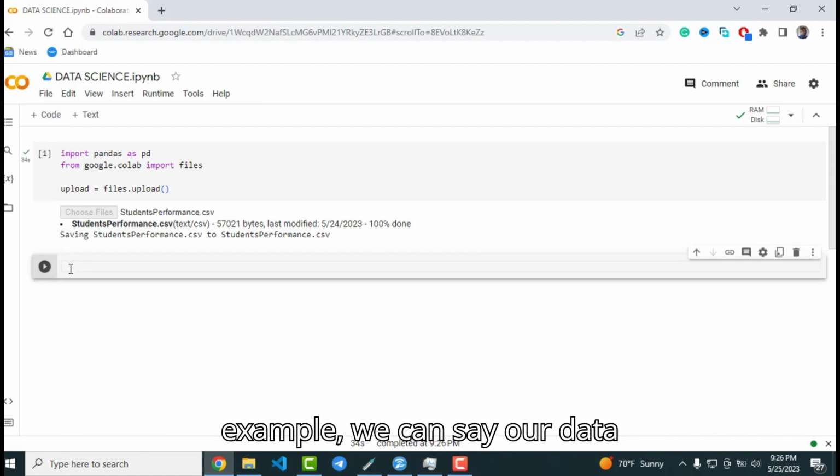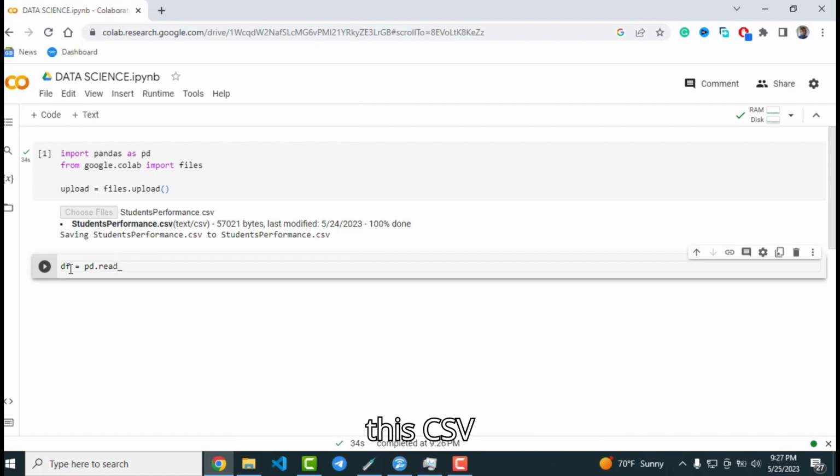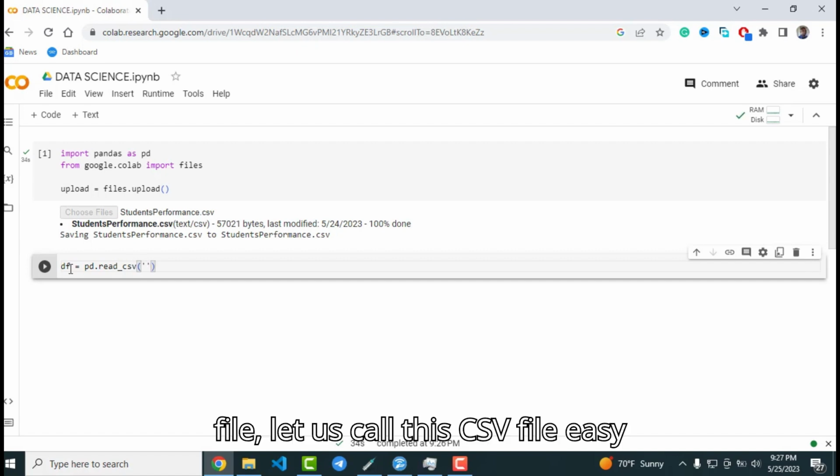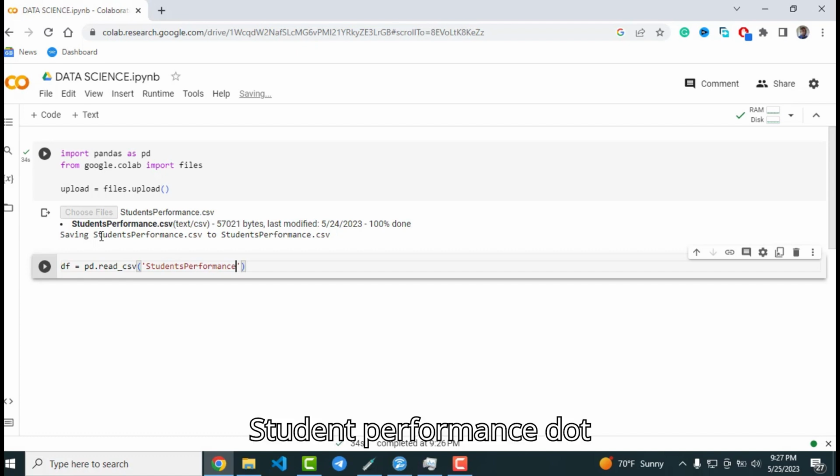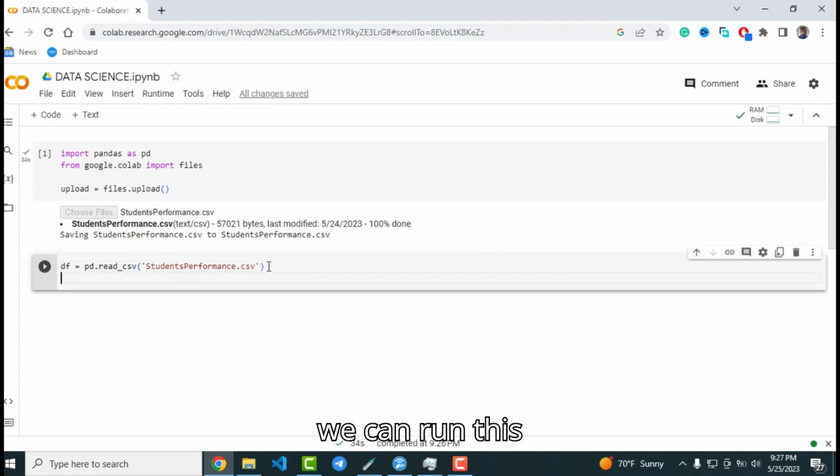For example, we can say our data frame equals pandas dot read underscore CSV. To read this CSV file, let us call this CSV file student performance dot CSV. Then we can run this.